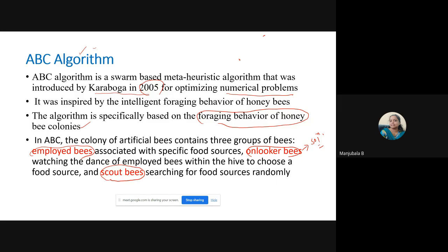The employed bees are associated with specific food sources. A food source is also a solution, right? And the onlooker bees: once the employed bees are collecting nectar from the food sources, they do a type of dance, the waggle dance. By watching the dance pattern of the employed bees, the onlooker bees try to choose the food source. That's why they collectively move from the nest to the food source for collecting the honey.